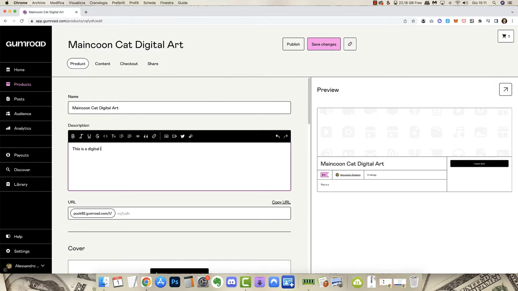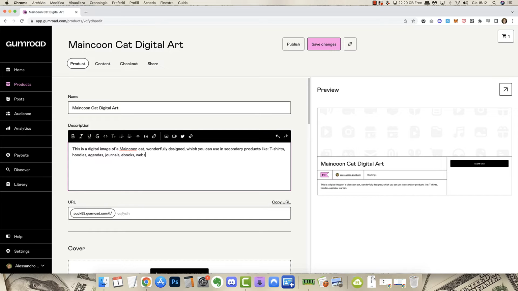This is a digital image of a Maine Coon cat, wonderfully designed, which you can use in secondary products like t-shirts, hoodies, agendas, journals, ebooks, websites, blogs, newsletters, posters, birthday cards. Let me think about many of the possibilities you have, and much, much more.